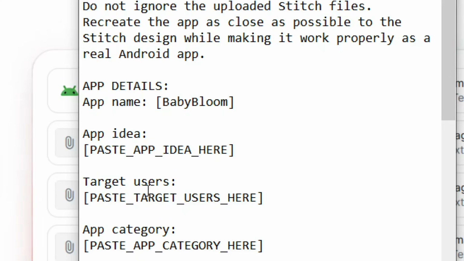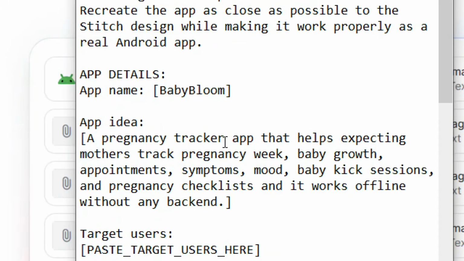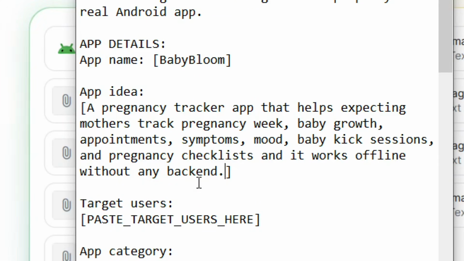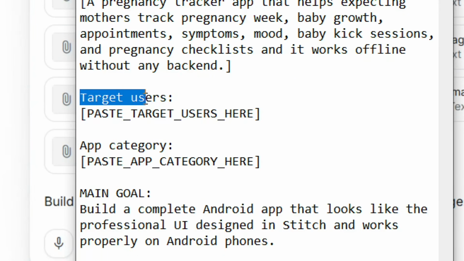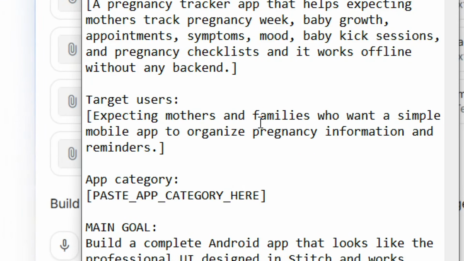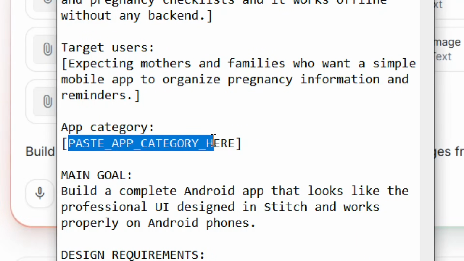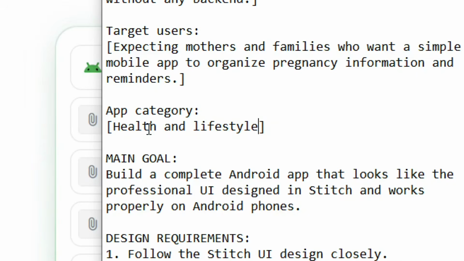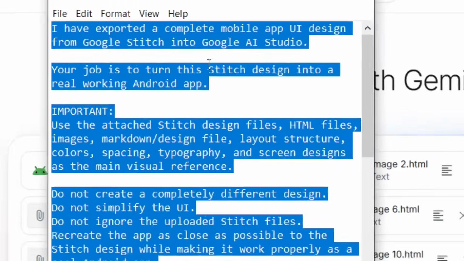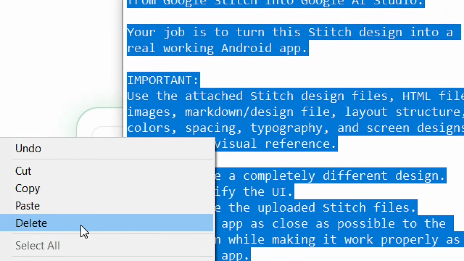And then after that, where we have the app idea, just like the first one, simply describe the same app idea right here. Okay, so just write it. After the app idea, come here to the target users, and then simply write your target user right here, just like this. After the target user, come here to the app category, then write your app category just like this. Okay, so when you are done, highlight the whole prompt, put the mouse on it, right click on it, and then click on copy.